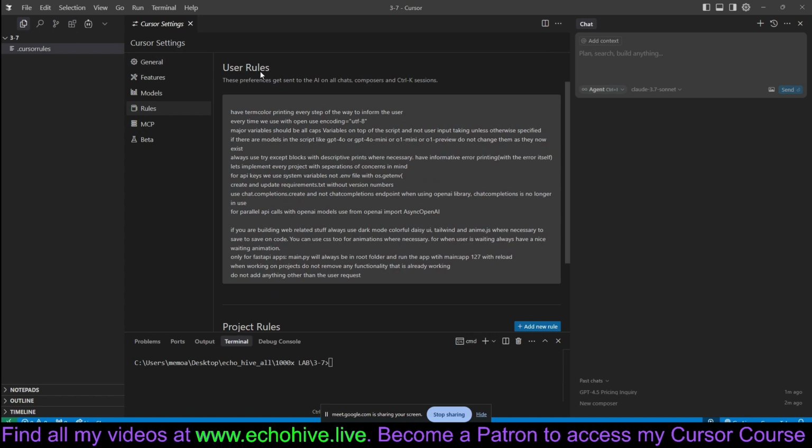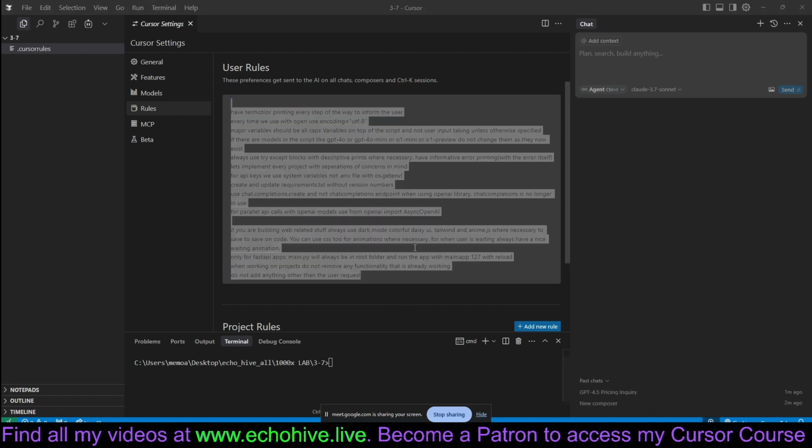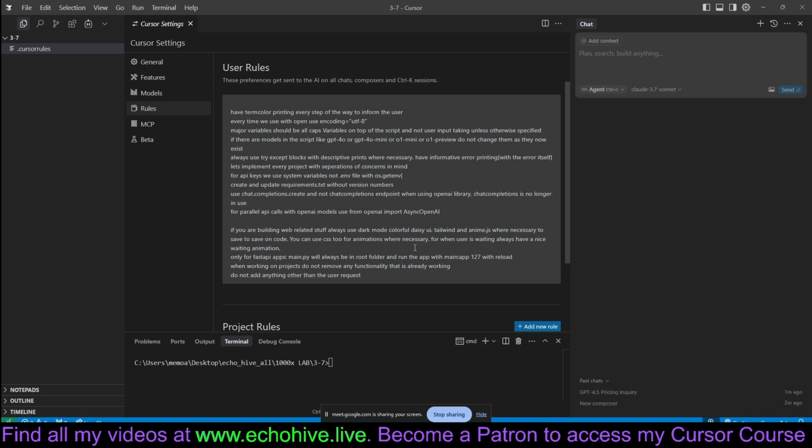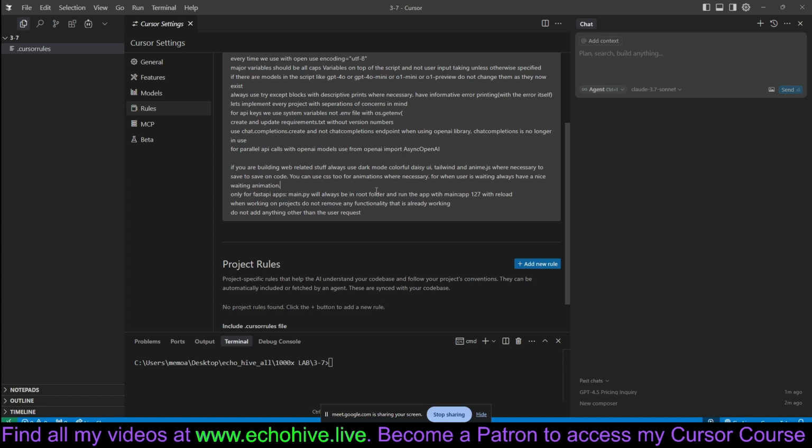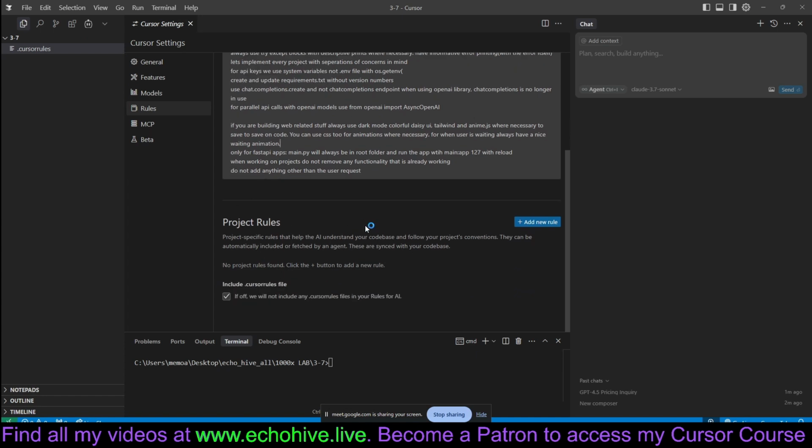As you know, the user rules, previously called rules for AI, is what you can put in here. I usually put stuff in here which relates to all my projects, kind of like meta rules. And this is actually reflected in all of the requests that you send to Cursor. And that .cursor rules file was being sent with all the requests made to Cursor as well. But project rules are a bit different.